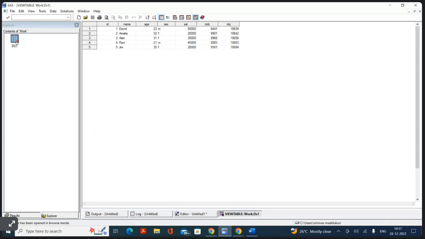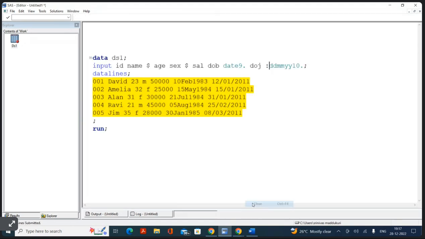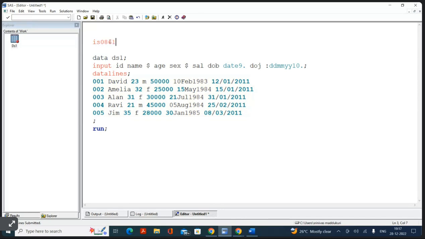Now, in future, if you come into the clinical domain, according to FDA guidelines, what is the format that we should use when we have a date value? According to FDA guidelines, we have to use the ISO 8601 format. What is the format? ISO 8601. So when I say it in general, I would say ISO 8601 format. This is the format we should use.